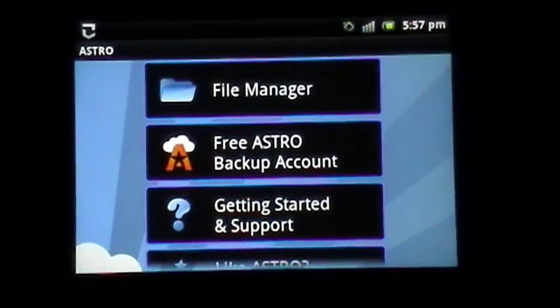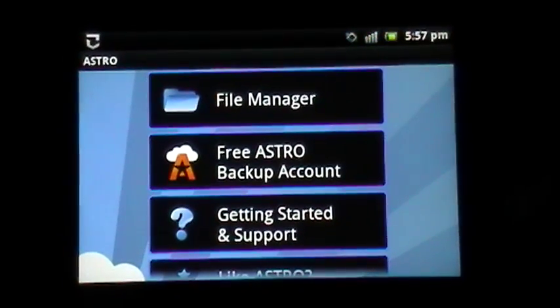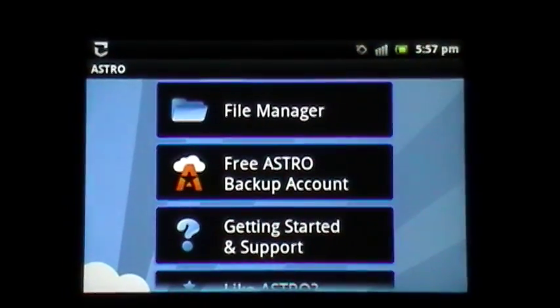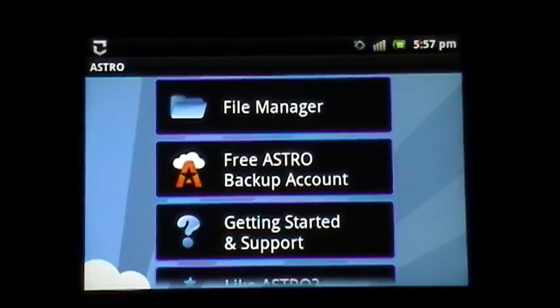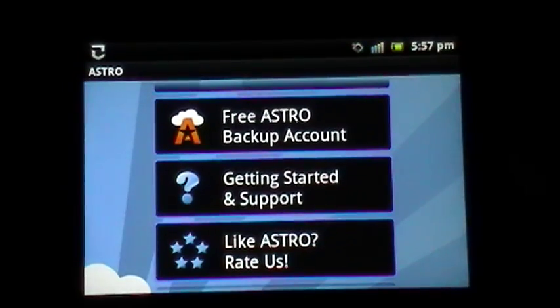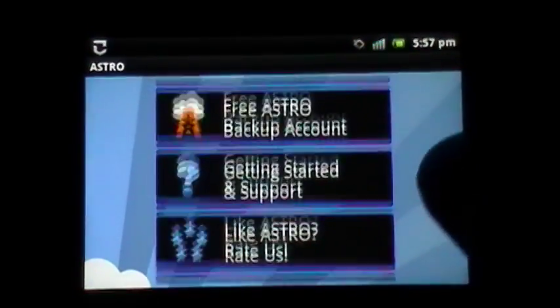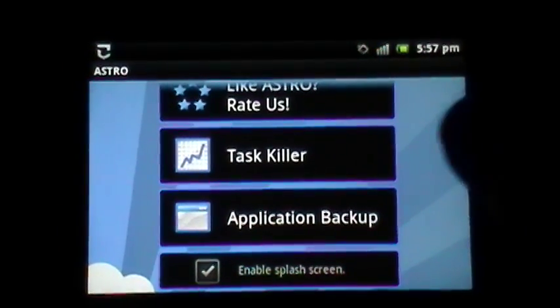Now when we actually run ASTRO, you get this nice menu. That's the home screen. Now there's the file manager. We can get access to your SD card and do all that stuff, or even to your phone's internal storage. You can also get a free ASTRO backup account, which is basically the equivalent of Dropbox or something like that. You get support, you can rate it, and you also have a task manager and an application backup.